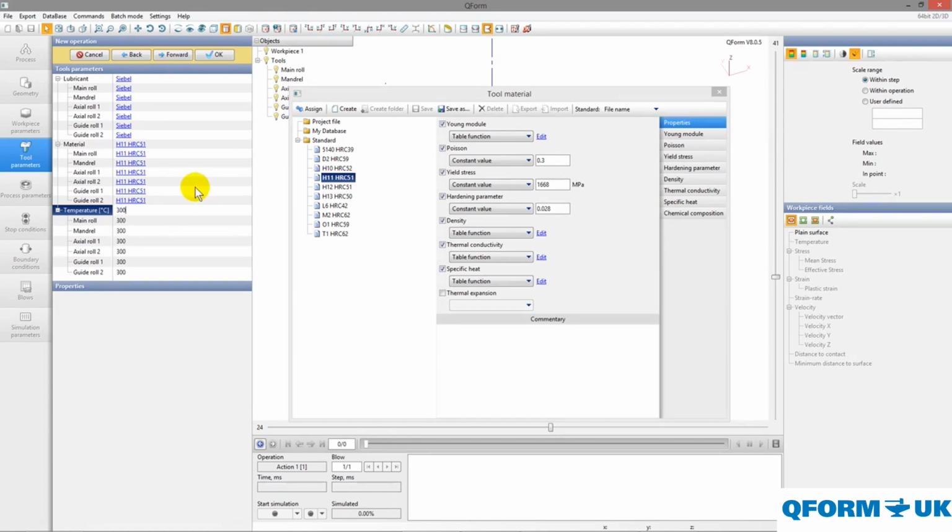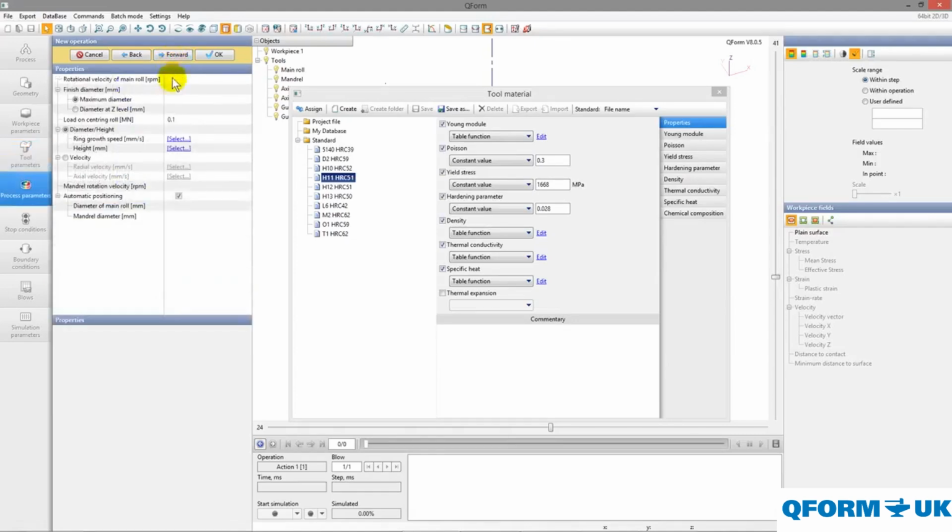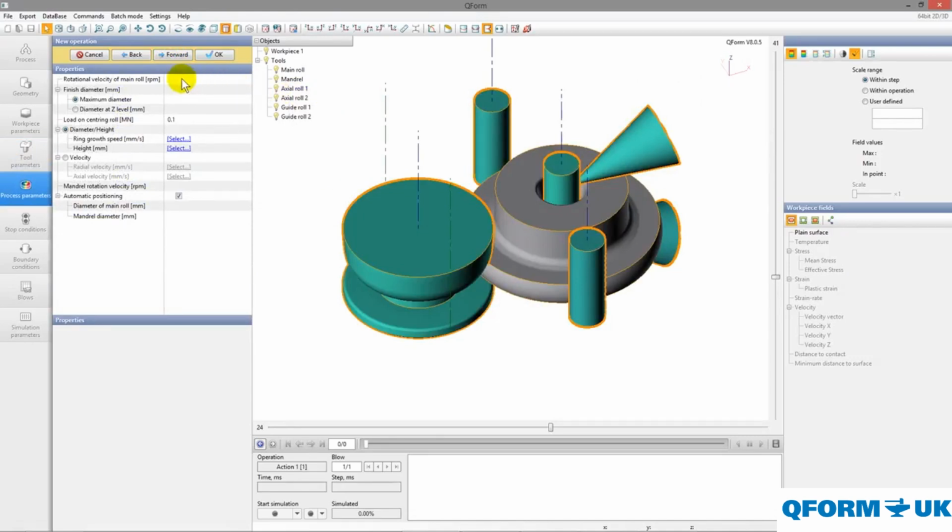Set H11 as the die material for the tools and set the running temperature of the tools at 300 degrees Celsius. Next, in the Process Parameters tab is where the different rolling parameters and equipment characteristics are specified. Velocity of main roll is in RPMs, or how many revolutions the roll will make in a minute. So set this parameter to 30. Finish diameter is used to define one of the simulation stop conditions. So set it to 2,200 millimeters. Leave the standard load on centering roll at 0.1 meganewtons.